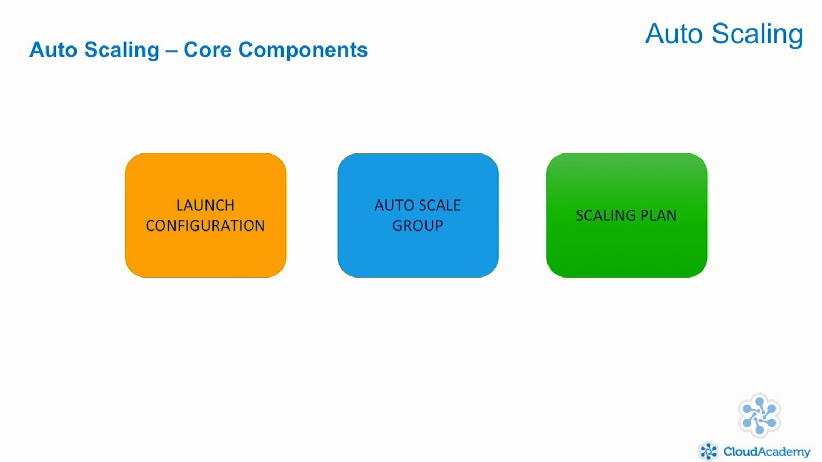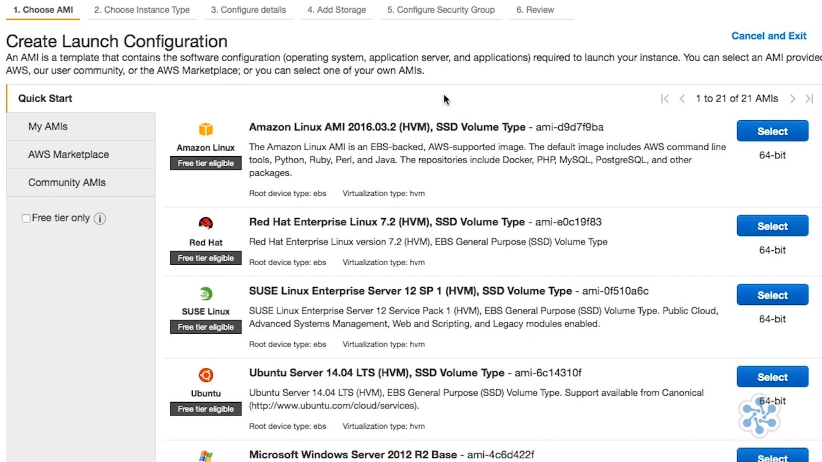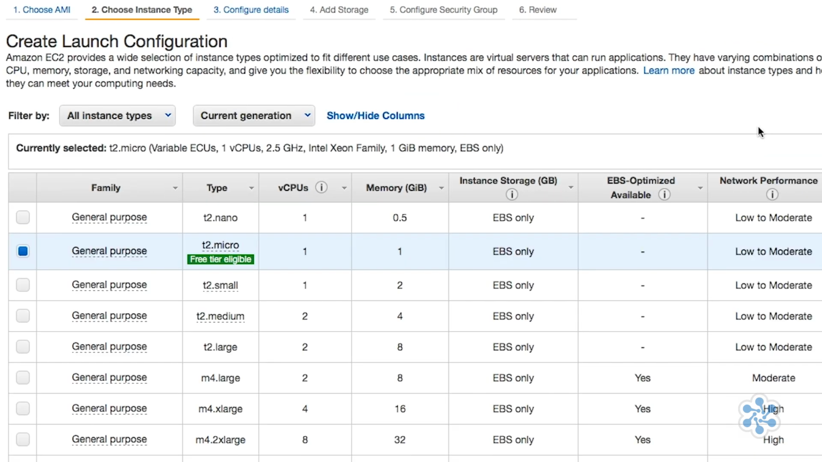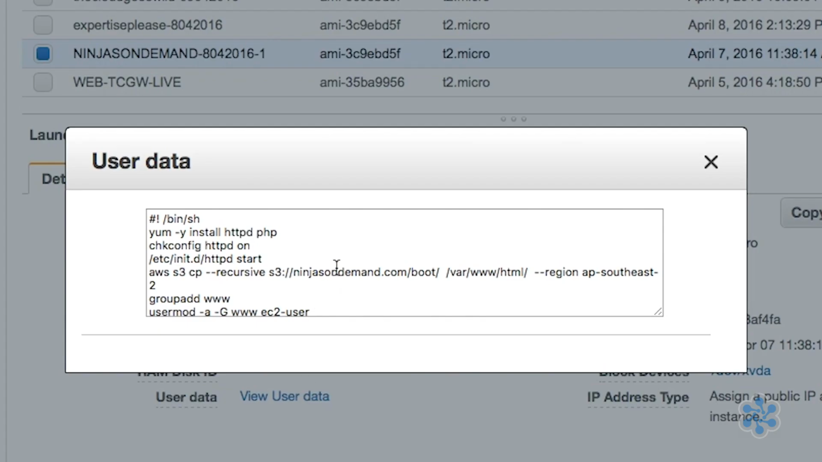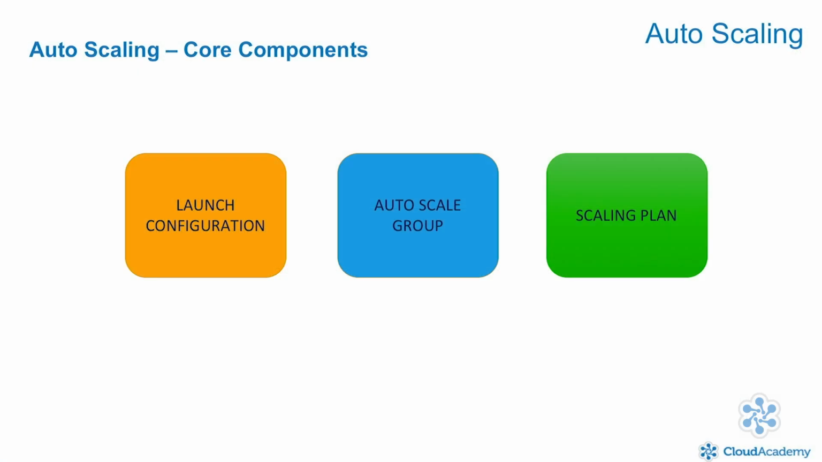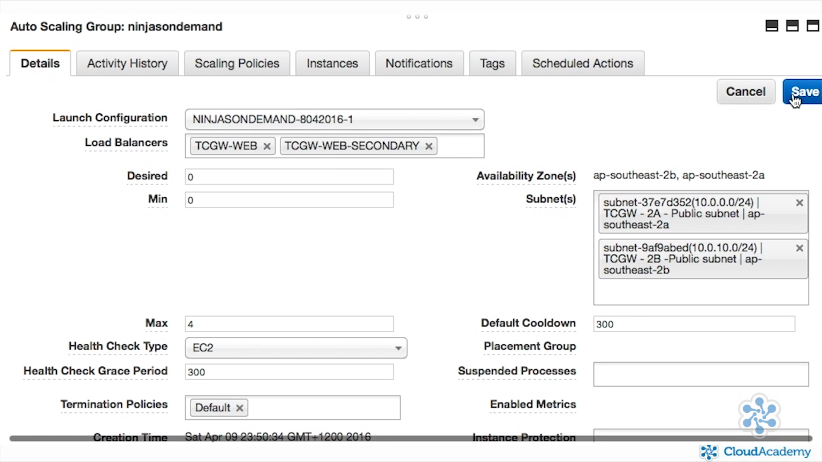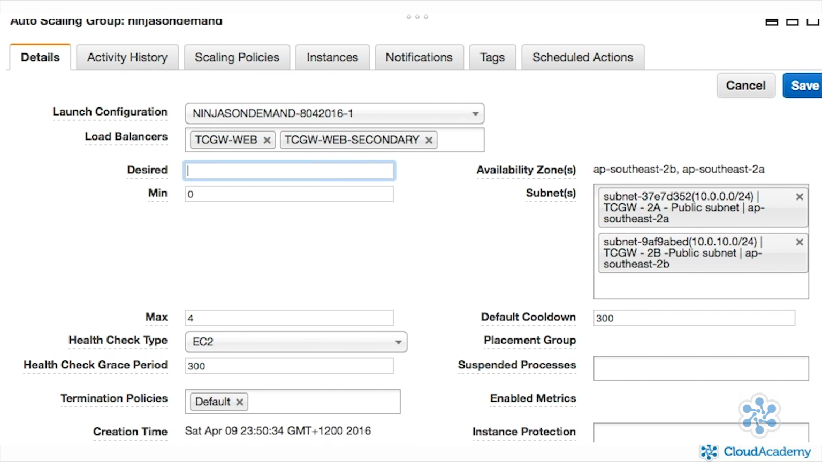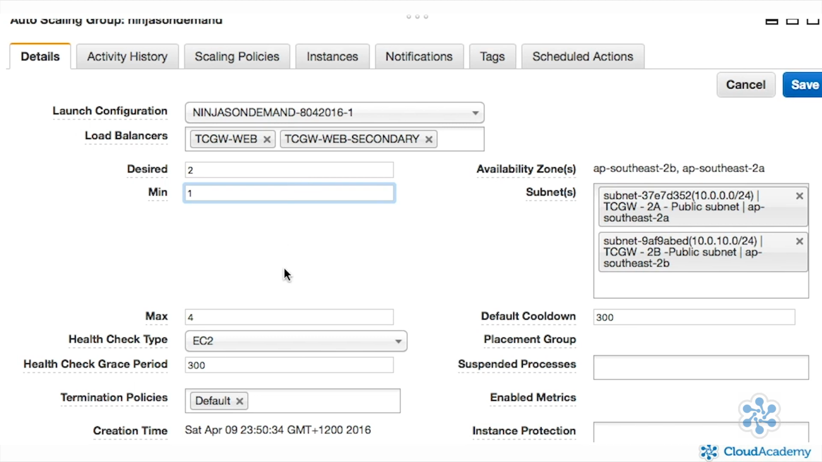The launch configuration. Your group uses a launch configuration as a template for its EC2 instances. When you create a launch configuration, you can specify information such as the AMI ID, instance type, key pair, security groups, and block device mapping for your instances. An autoscaling group enables you to specify minimum, maximum, and desired number of EC2 instances in that group. A scaling plan tells autoscaling when and how to scale. You can base a scaling plan on the occurrence of specified conditions.